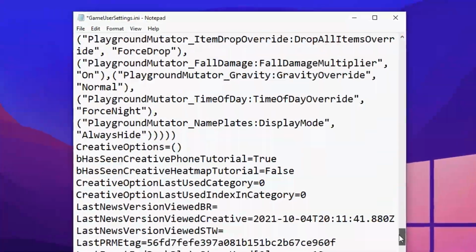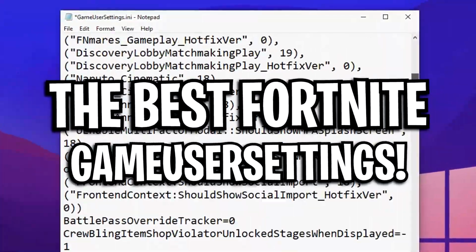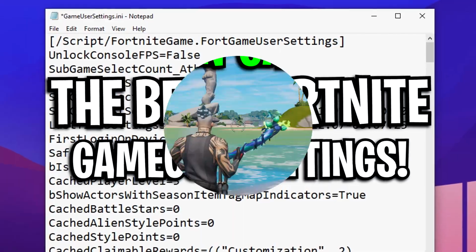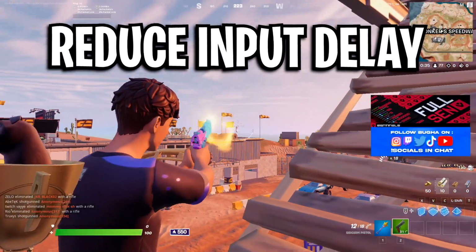In this video today guys, I'll be showing you the very best game user settings in Fortnite Chapter 3 to help boost your FPS and reduce any input delay.